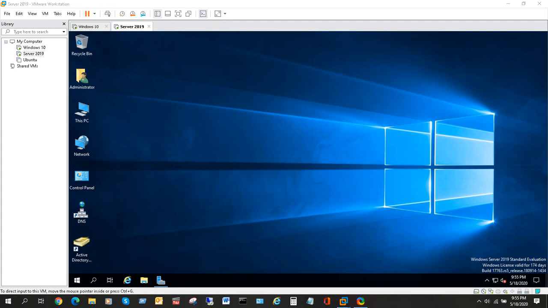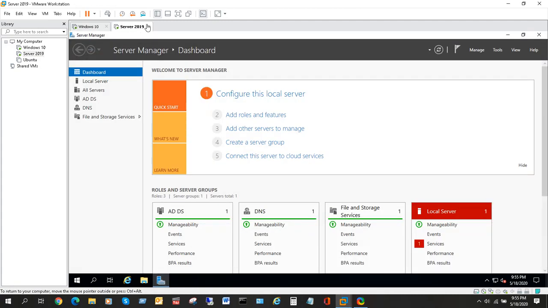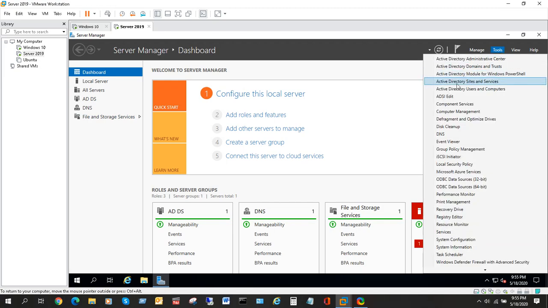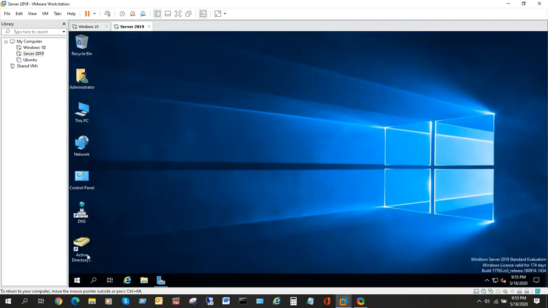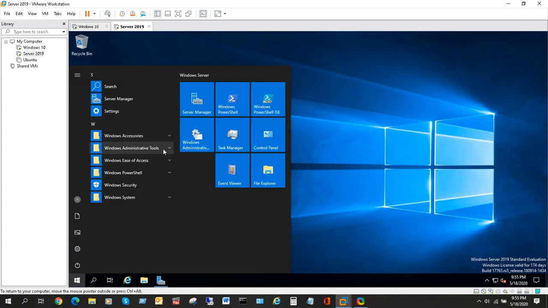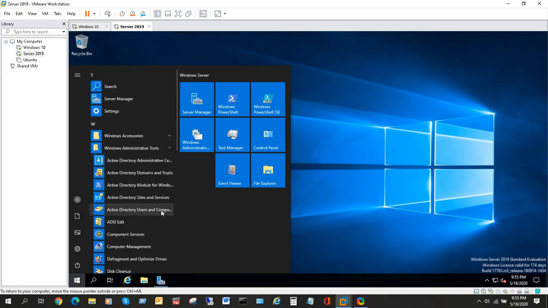and there's a couple of different ways that you can get to Users and Computers. First of all, you can get it through the Server Manager dashboard here. You can access it by going to the Tools option and clicking on Users and Computers. You can also come to the Start menu, go into Windows Administrative Tools, and hit Active Directory Users and Computers. This will take you to the same spot. What we're going to do, we're going to open this up.